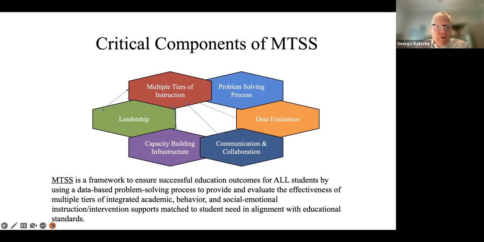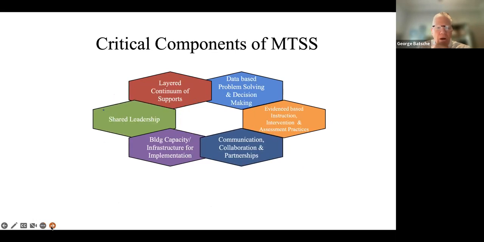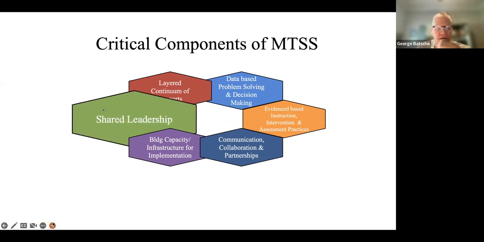If we're going to be using data, we have to have evidence that it contributes to multiple tiers of instruction. And we have to have a process of problem solving when we have run out of good evidence-based ideas. We're going to be talking about data aligned with this model, I think beginning in session 3, maybe. So we'll bring that in. But for today, we're going to focus on leadership and collaboration.